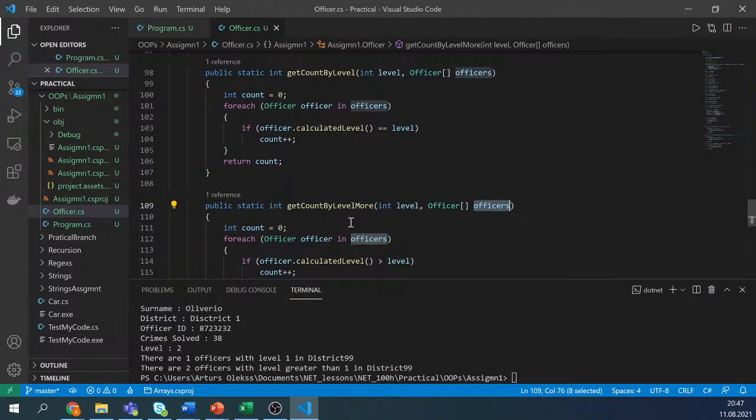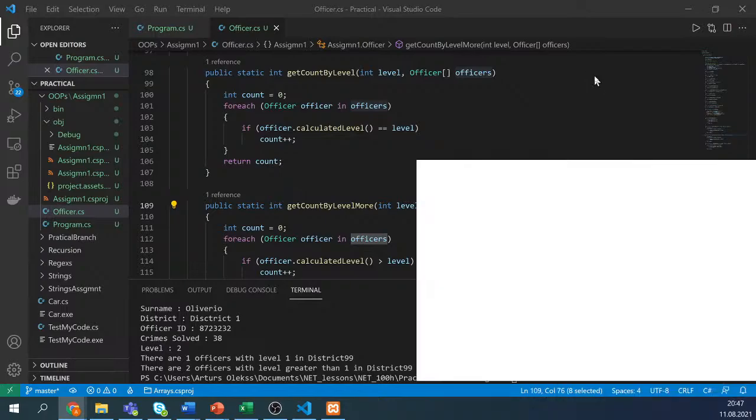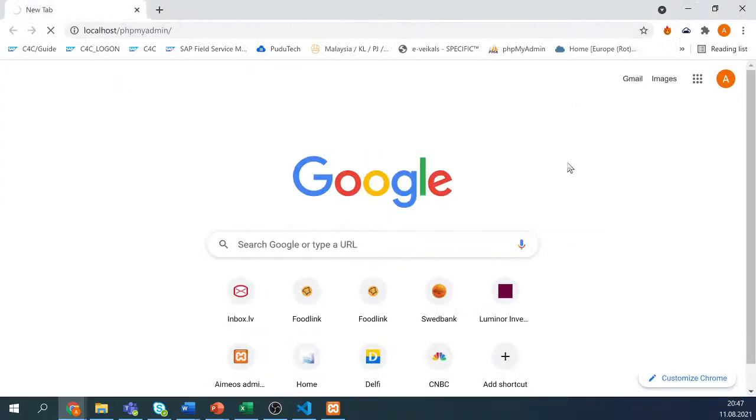Okay, the question from Mario: do real databases look similar to this assignment? I can actually show you one real database. Let me run one thing. Okay, so let me show you the database.